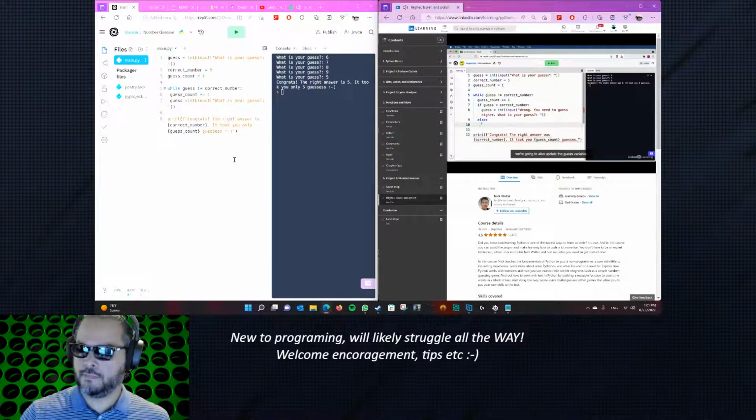We're going to also update the guess variable, but we're simply just going to change part of this to say that you need to guess lower instead of higher. So let's go ahead and give this a shot and make sure that it's working.